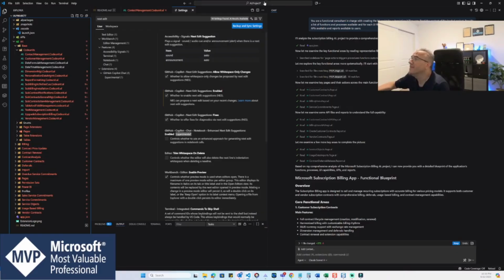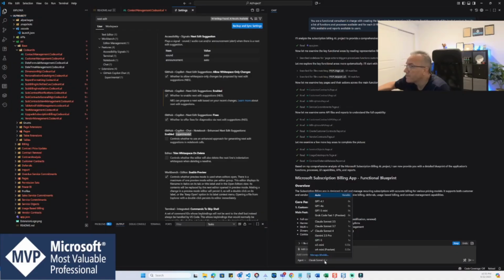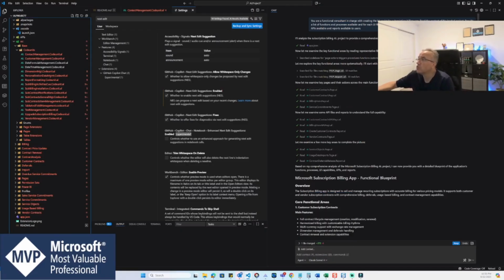I gave Copilot, which is right now using the agent mode and the Claude Sonnet 4 LLM, the following prompt. You are a functional consultant in charge with creating the blueprint for subscription billing app. Read the content of the loaded project, provide a list of functions and processes available, and for each UI file, which is pages and page extensions, provide the actions available to the users. Detail the APIs available and the reports available to users.